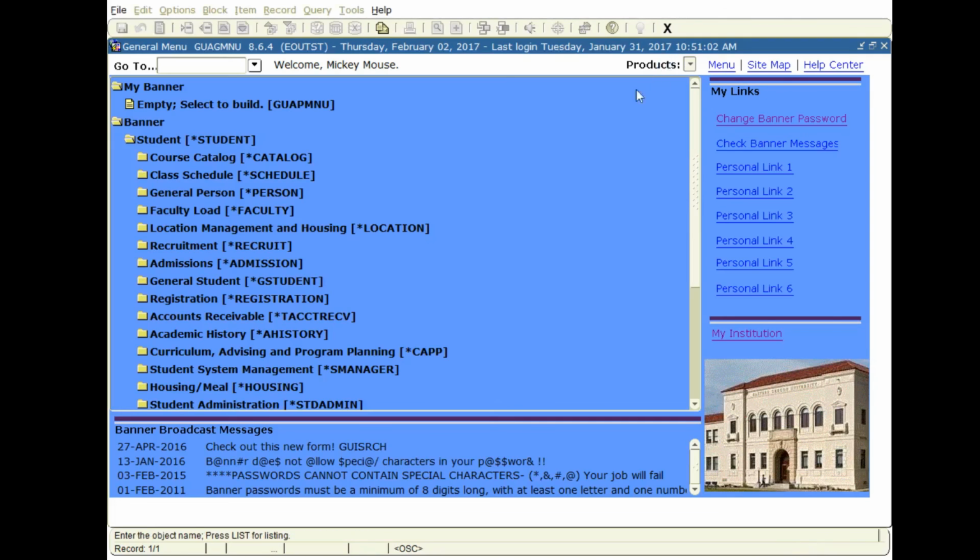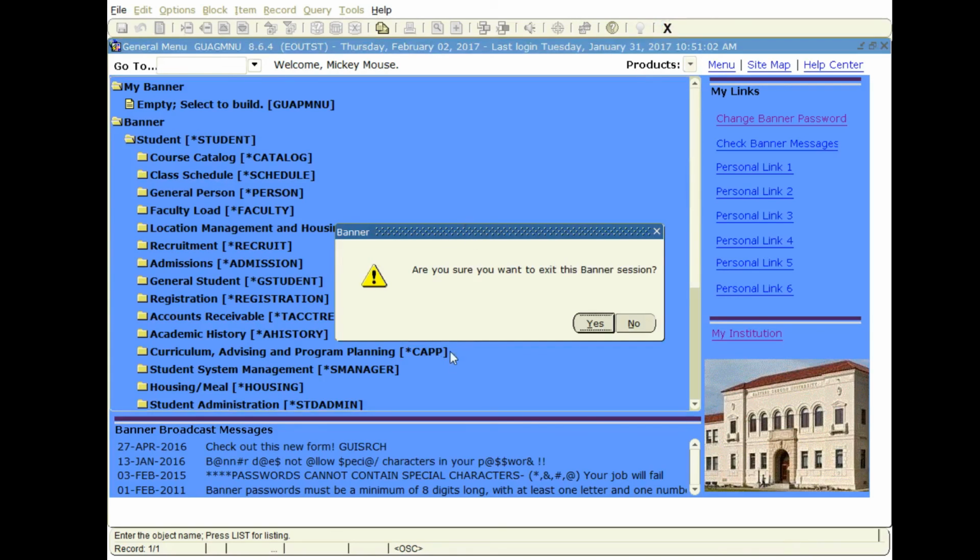After you close the screen, you will notice your My Banner remains empty. You will have to completely close Banner and log back in before you can view your My Banner screen. To log out of Banner, simply click on the Exit button. It will ask if you are sure you want to exit this Banner session.